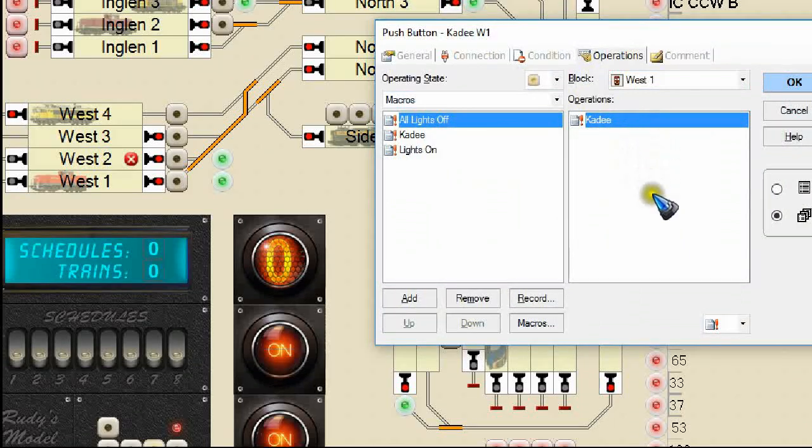I could have written the code to move the locomotive back and forth over here in the push button, but I like to use the same code at several different locations along my layout, so then it is more convenient to use a macro and write the code inside the macro and call the macro from wherever you like to call it. So there's one operation here called the macro Kadee.